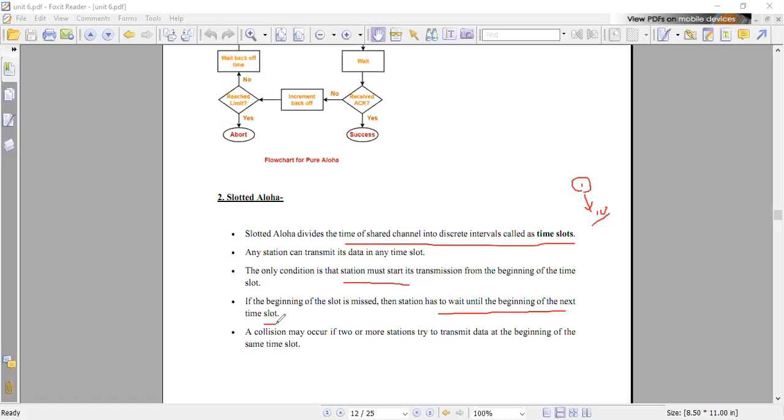suppose if there are 5 time slots, each time you have to wait until you get the chance, right? A collision may occur if 2 or more stations try to transmit data at the beginning of the same time slot.